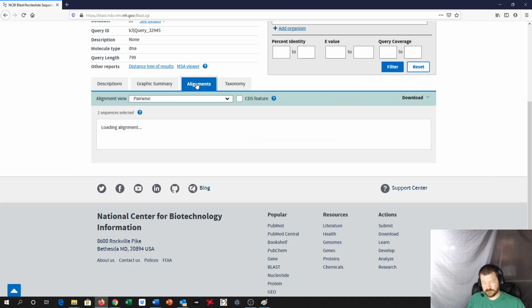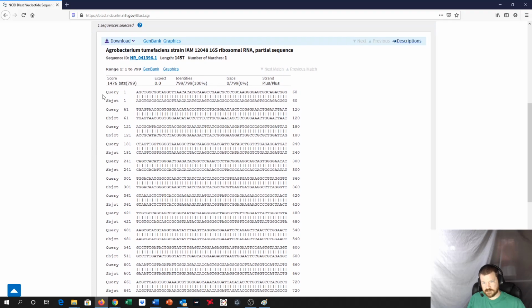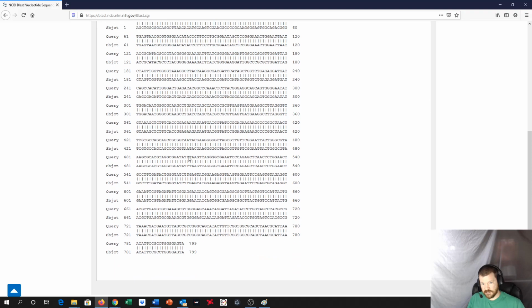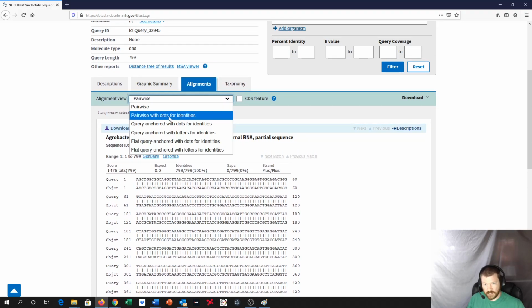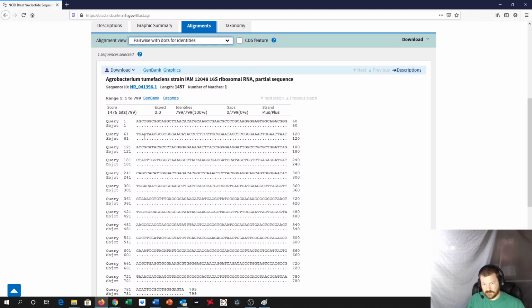And then if I want to look at alignments, what alignments are is the top sequence is the query or the one that you're comparing it to, and the bottom sequence is the one that you uploaded, right? And so what you'll see is all of these match, right? So A to A, G to G. If there were no matches, right? And I think I can do this, right? So pairwise with dots for identities, right? So everywhere you see a dot, that's a match.